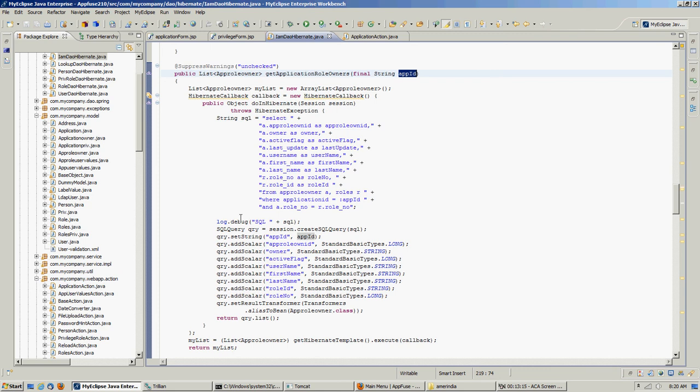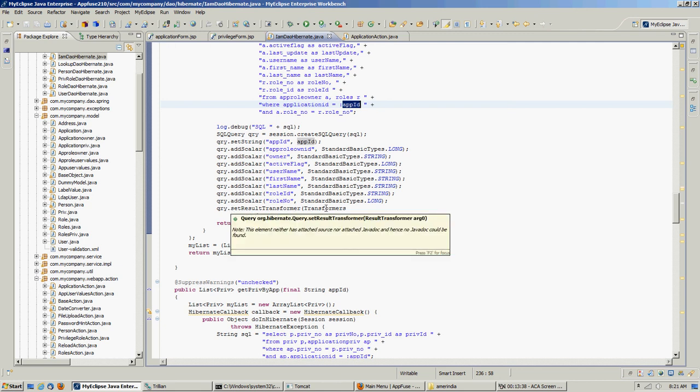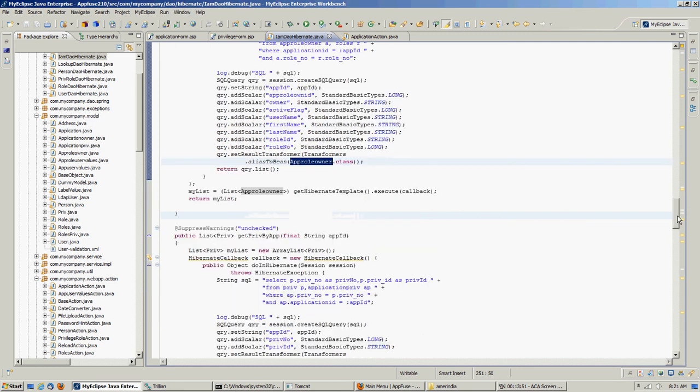I'll build the query as a prepared statement, but a Hibernate flavor of it. And here we're going to set the app ID that we've defined here. Okay, and we're going to set all the scalar values. These are the values that we want returned to our model, and their types. And then we're going to tell Hibernate to transform this result set into this model, and then we're basically returning a list of this model back to the action class, which eventually gets pumped back into the page. Okay, so I do that for all of these.